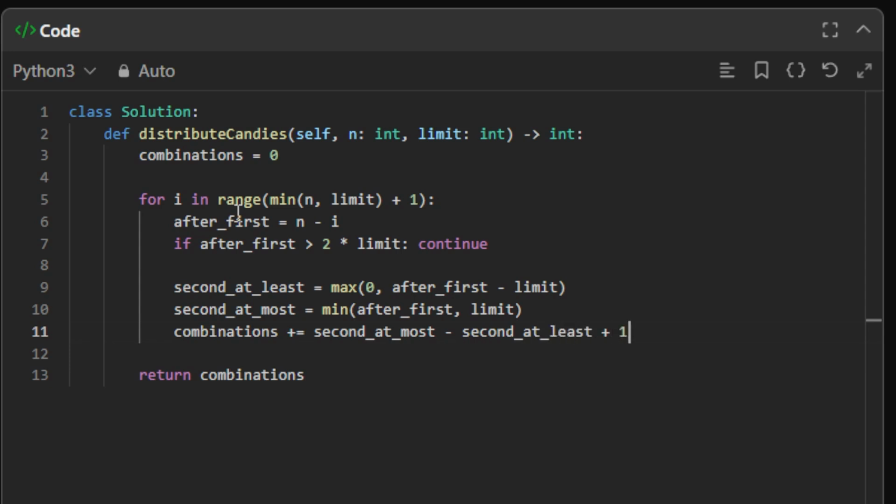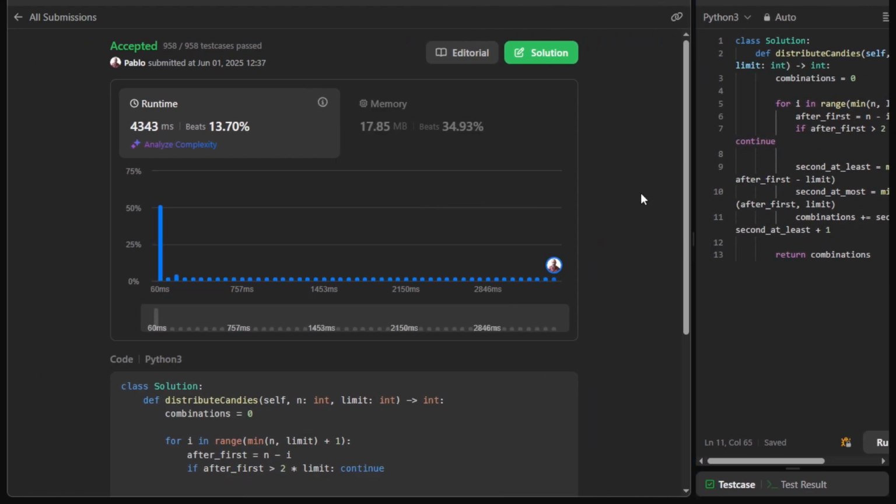So this is it for the code, and now let's submit this and see if it works. And as you can see, this works. There is a more efficient solution that runs in big O of 1, but that involves a formula, and I think this one we just saw is more intuitive.